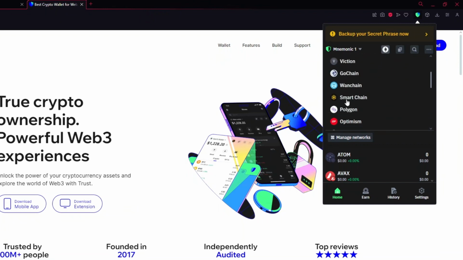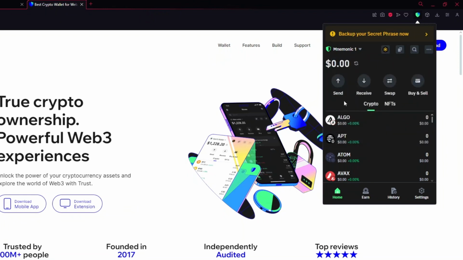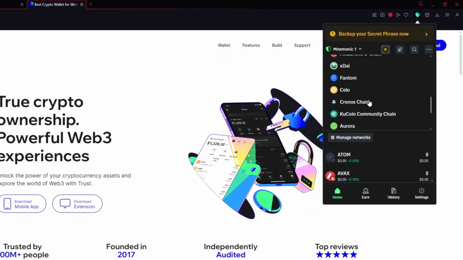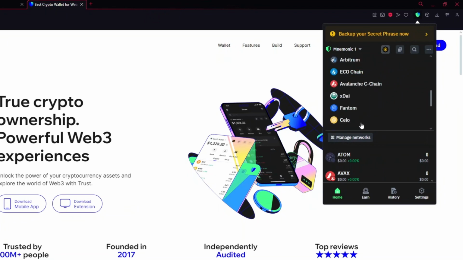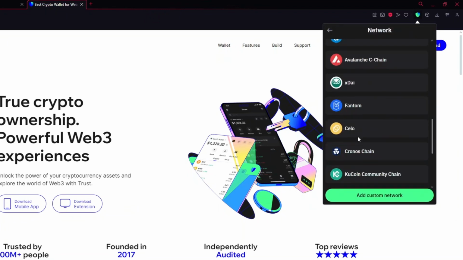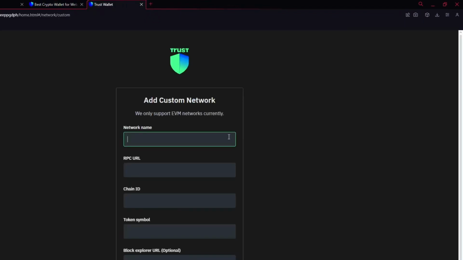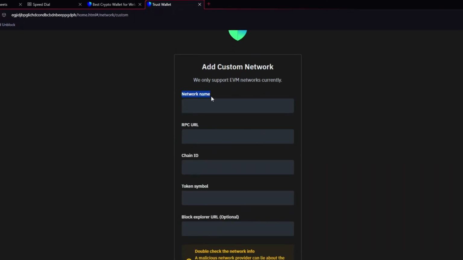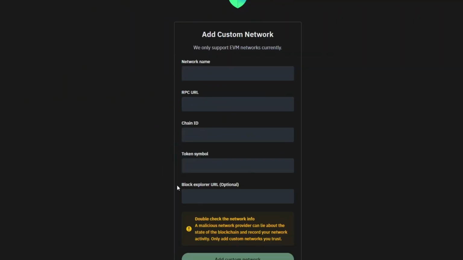For example, if we want to go through the Smart Chain network, just go ahead and click on that specific network, and then you'll be able to change to that network. But if you cannot find your network in here, just go ahead and click on Manage Network, Add Custom Network. And from here, you want to add your network name, RPC URL, chain ID, token symbol, and the Block Explorer URL. So guys, in that way, you will be able to change networks here on Trust Wallet.